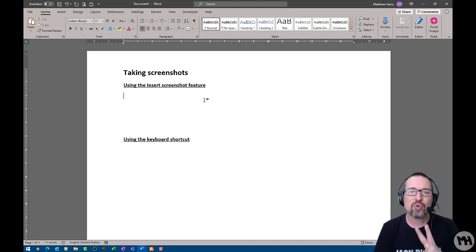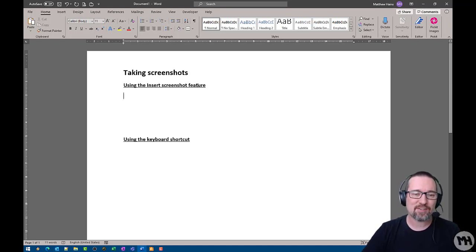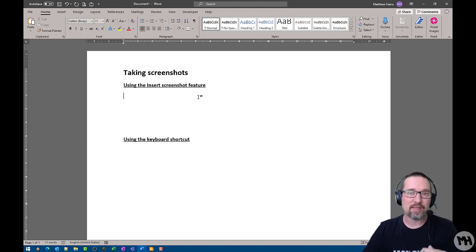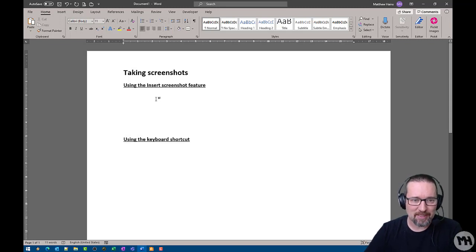So I'm going to show you two ways that you can do a screenshot. The first one is using the Insert Screenshot feature. Now, I'm currently in Microsoft Word. This will work in Excel, PowerPoint, Publisher, and other apps as well. But this is very particular to Microsoft Office applications. Now, let's have a look.